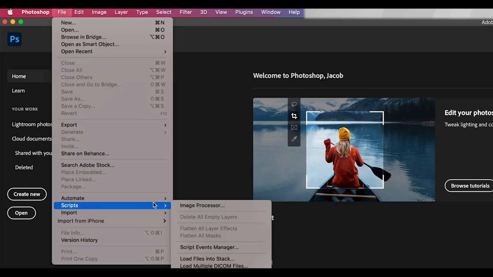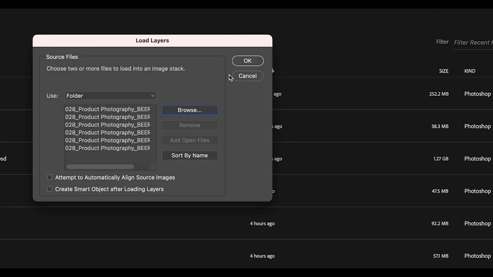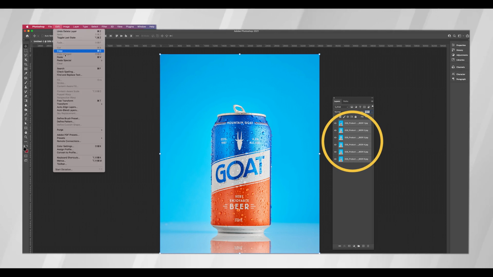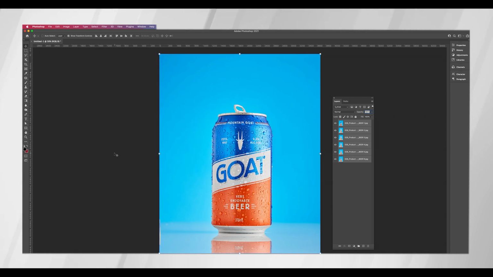So, the first thing you're going to want to do is load up your photos in Photoshop. Next up, go to your Layers panel, select all the layers, go up to Edit and select Auto Align Layers. I keep it on Auto and click away. Photoshop will tinker away and bam, they're all perfectly in alignment now.